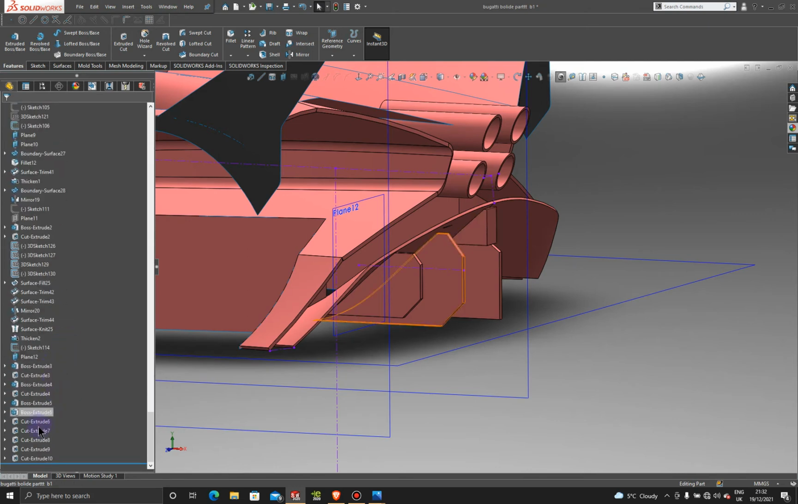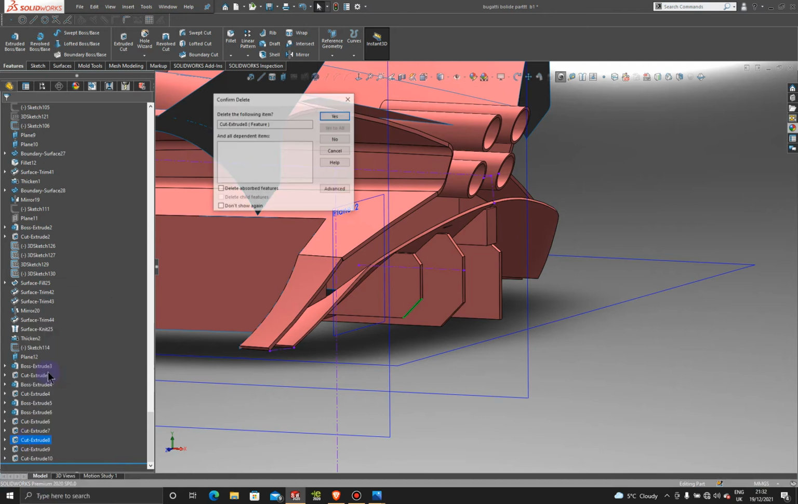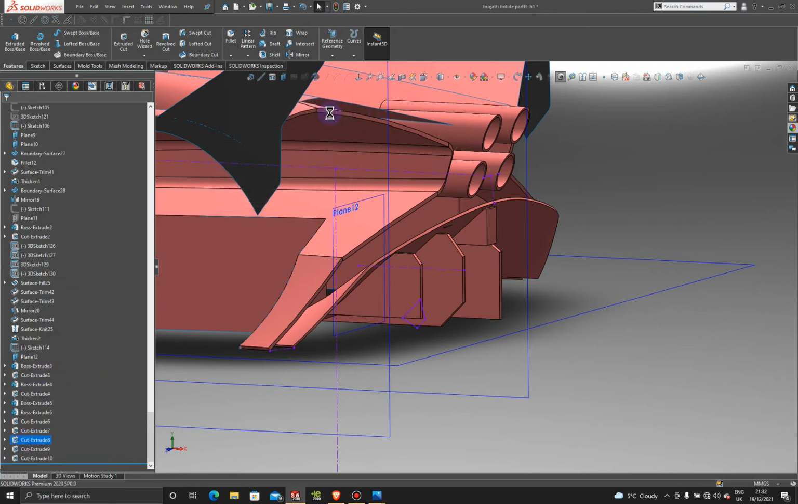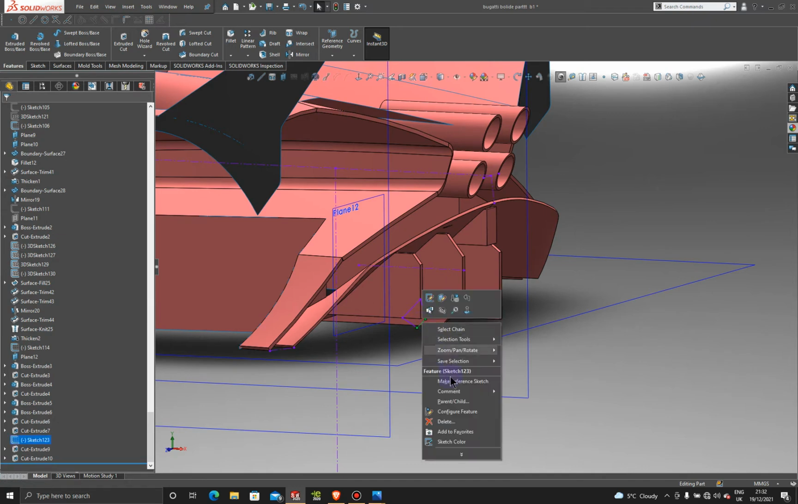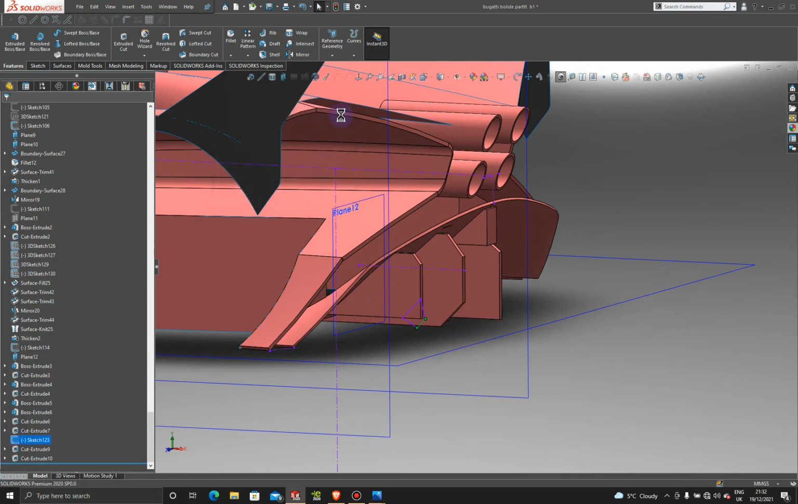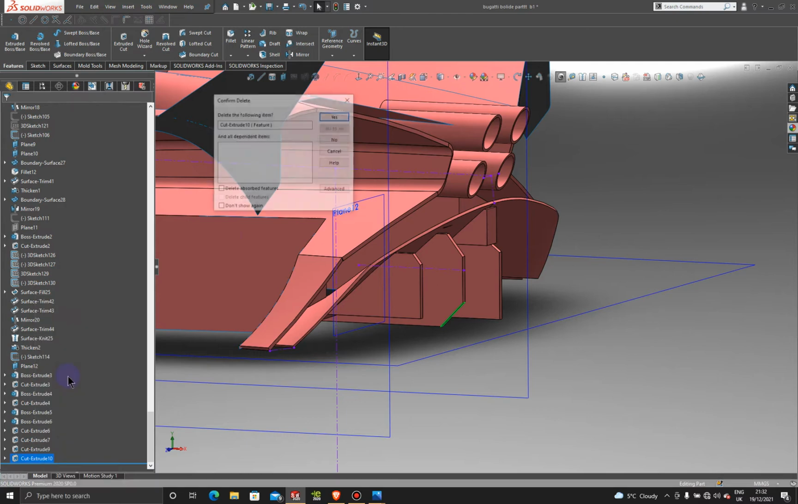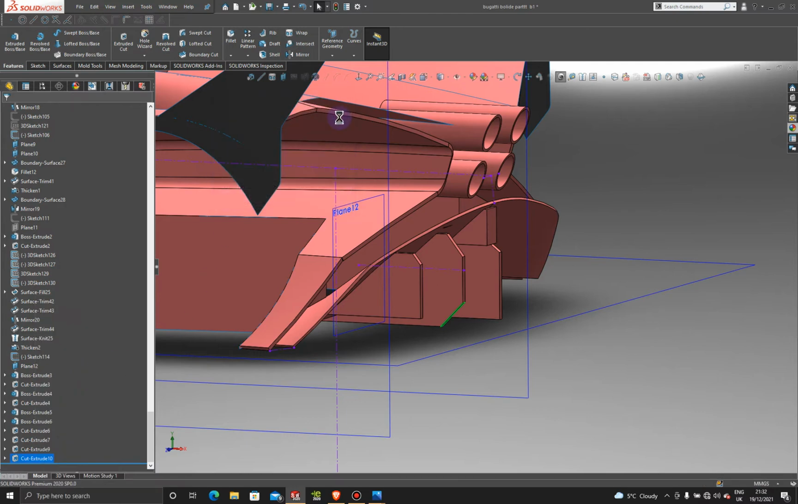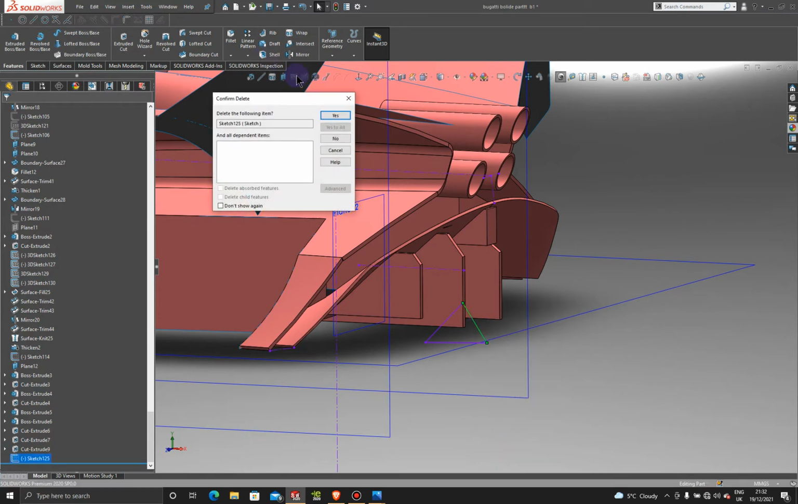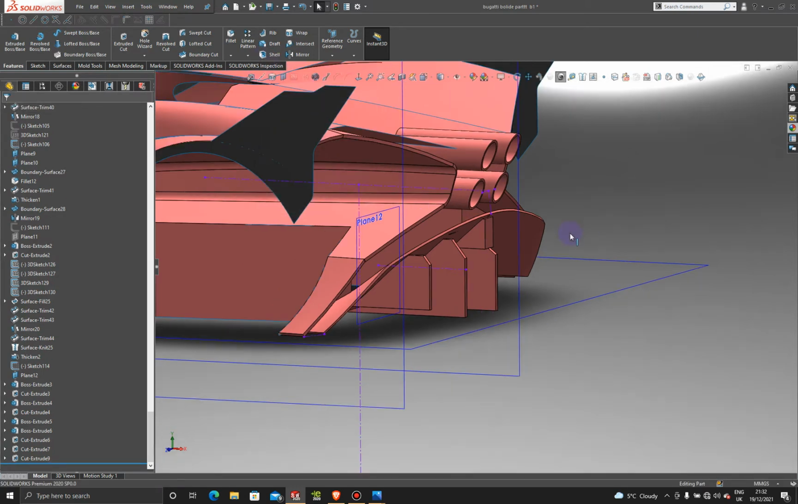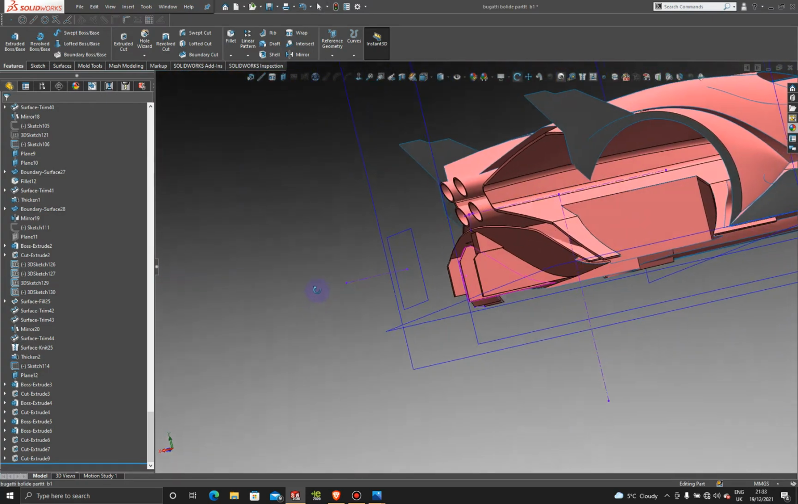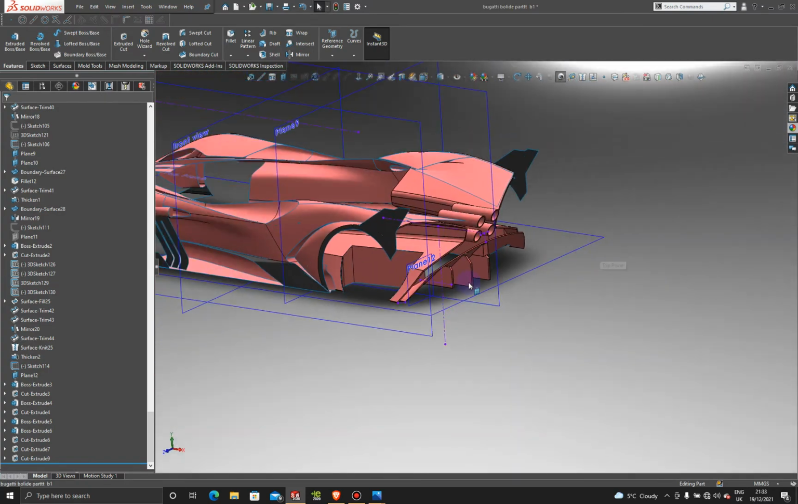Just want to check something here real quickly. If I delete this one here, delete the sketch, and if I delete this cut here, delete the sketch, I think it looks a lot better if we don't cut the lower section out, right?